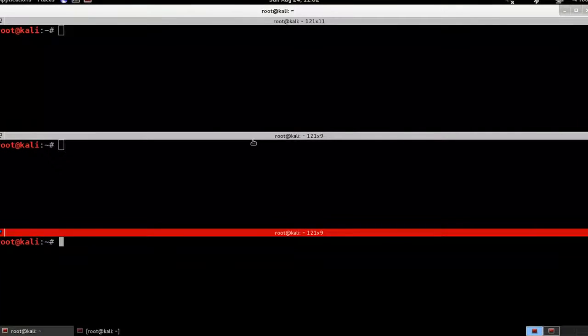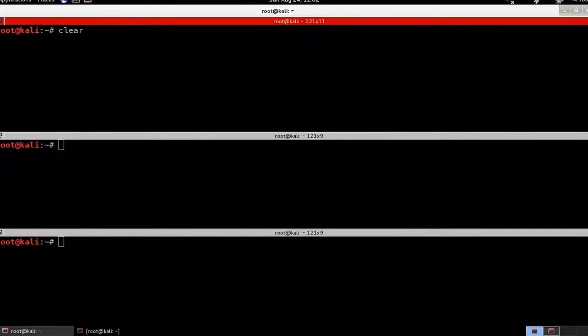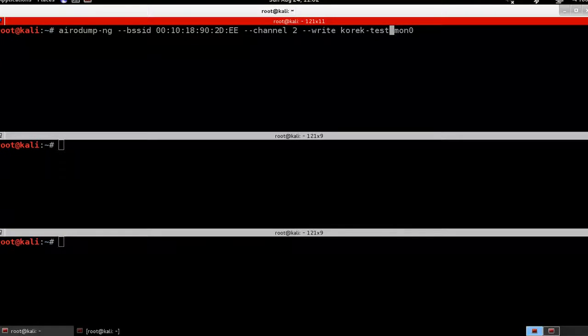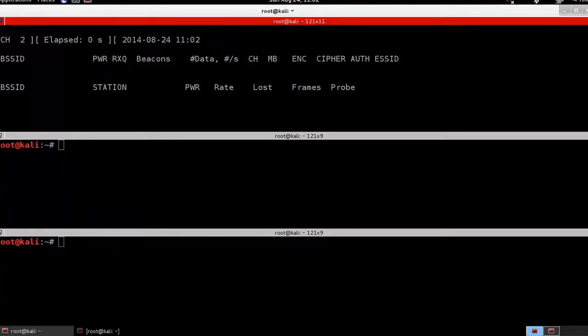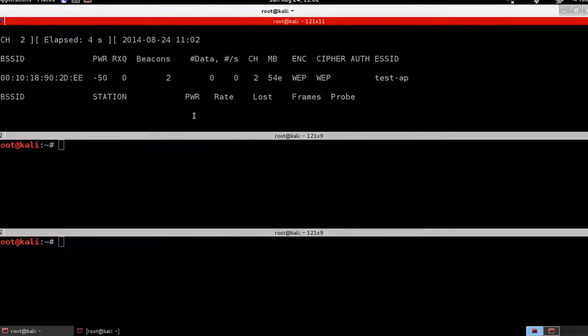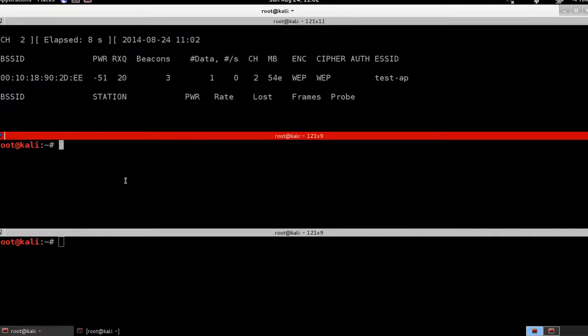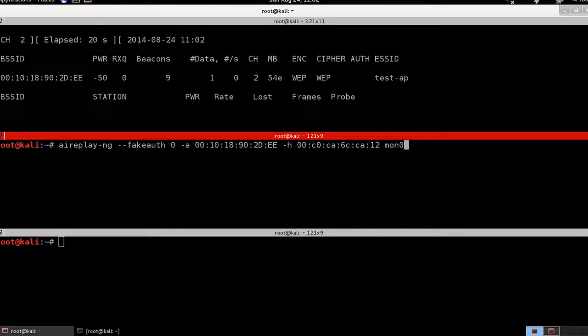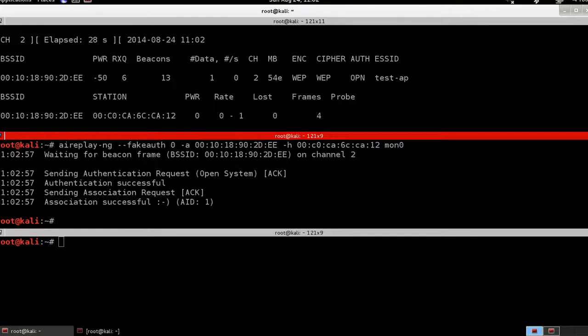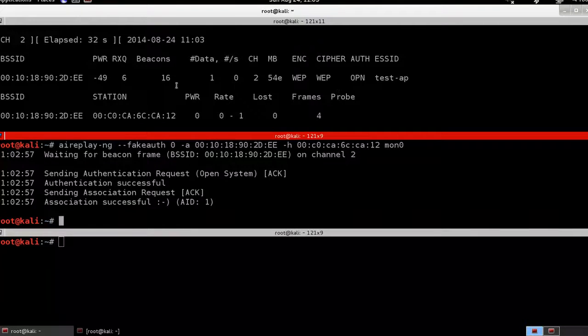So, the start of the attack is going to be very similar to the one in the previous video. The first thing we're going to do is launch airodump against the target network. So I'm just going to call this ChopChop test. And here we go. We have our target network here. The second attack that we're going to try to do is the fake authentication attack. Again, we do this so that the target doesn't ignore us. And as you can see, we're successfully associated with the target network.